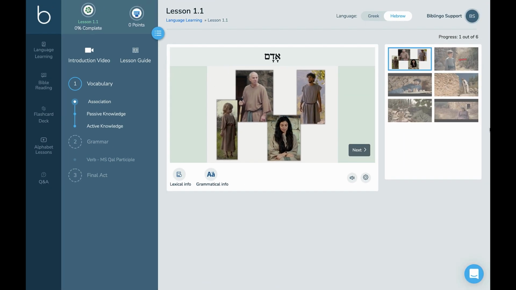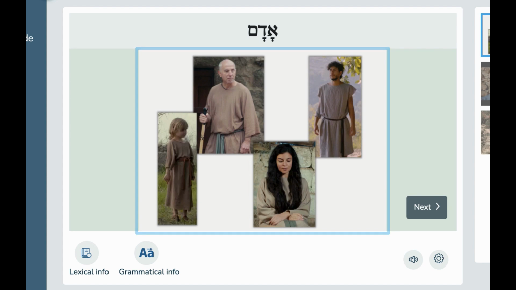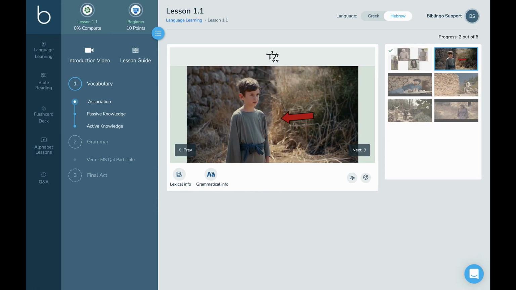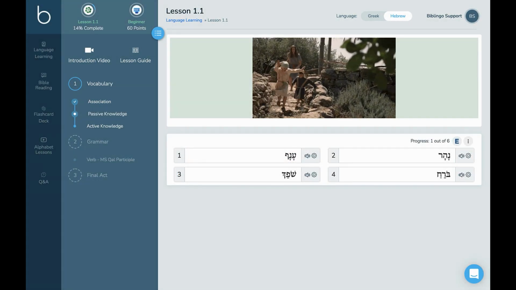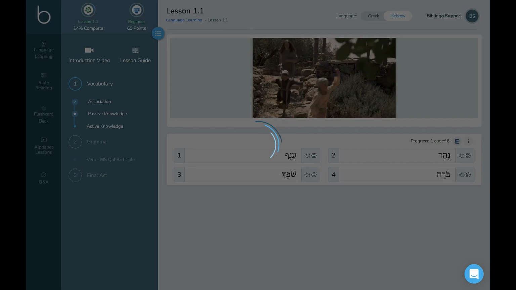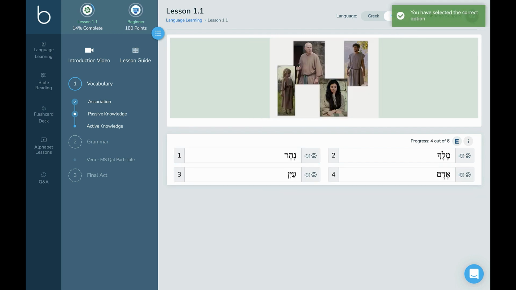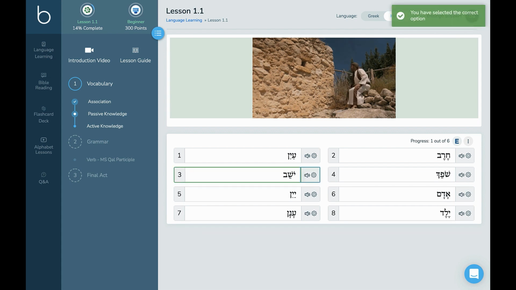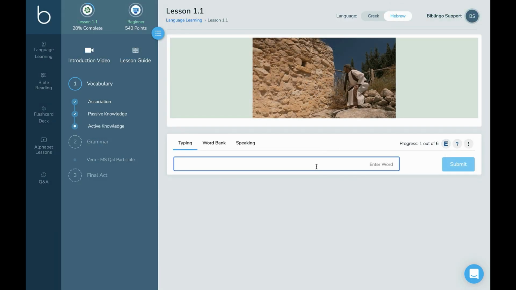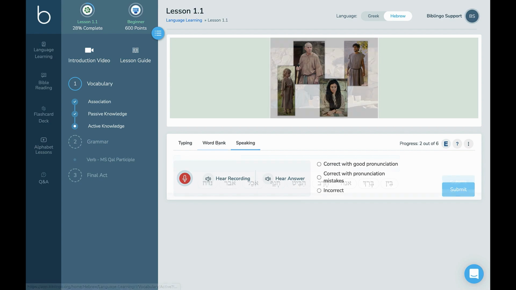In the association stage for vocabulary, you associate a word with its pronunciation, and a culturally accurate image. Work through all the vocabulary in this stage, and then progress to the passive stage. Here, you see a familiar image or video, and select the word that you've associated with it. Work through all the vocabulary with 4 multiple choice options, and then with 8 multiple choice options. Then, progress to the active stage. Here, you see a familiar image or video, and have to actively describe it through typing, speaking, or using the word bank.